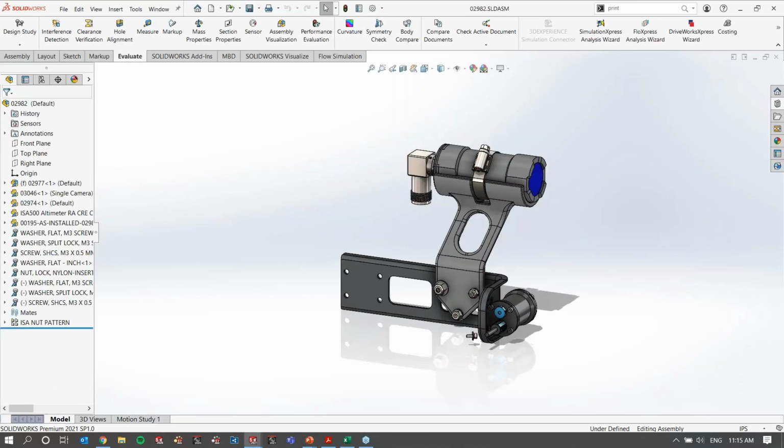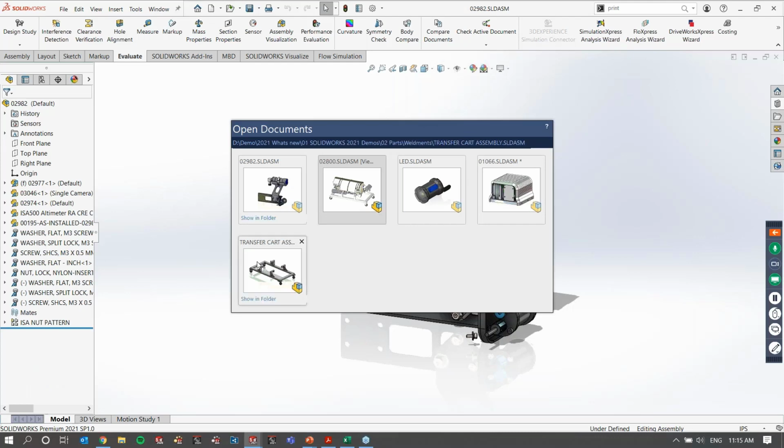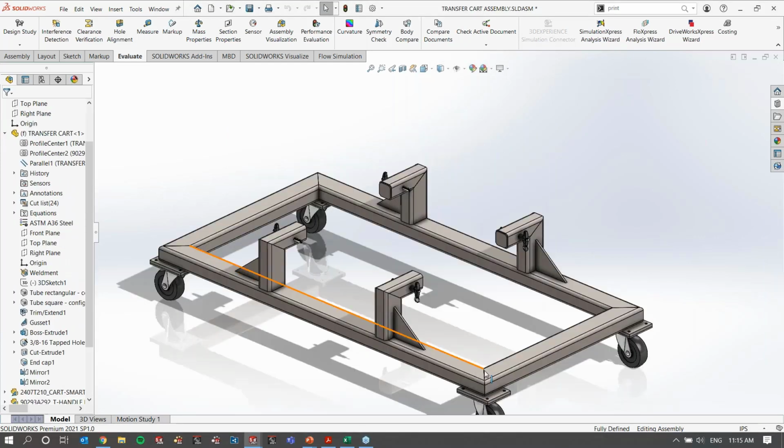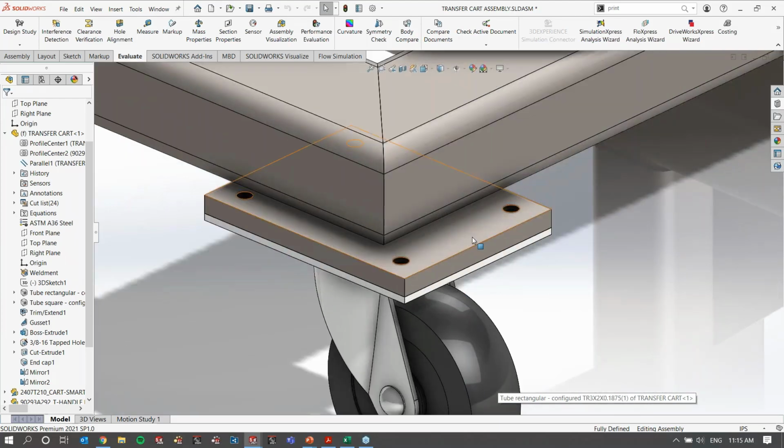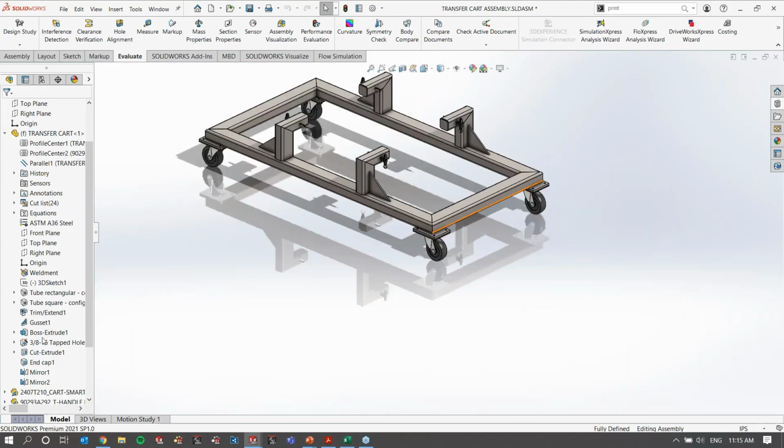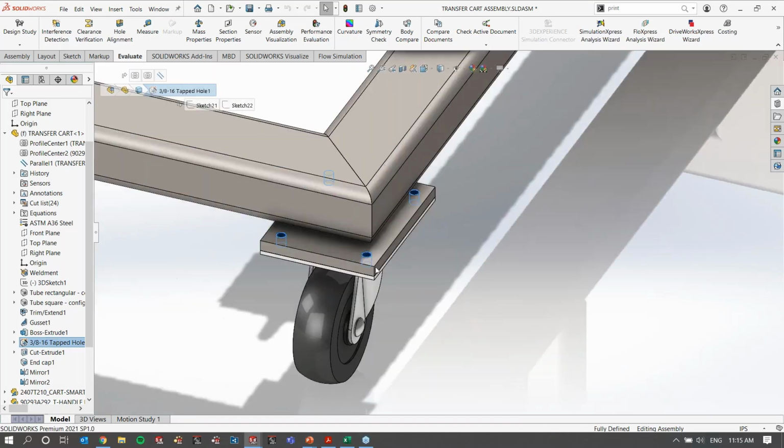And over here, let's take one more example. Let's talk about this transfer card. So over here, if you see, there are some holes, right? Let's just take a look at how these holes are created. Now, if you see over here, these are tapered holes. You can see it has some intelligence attached to it.